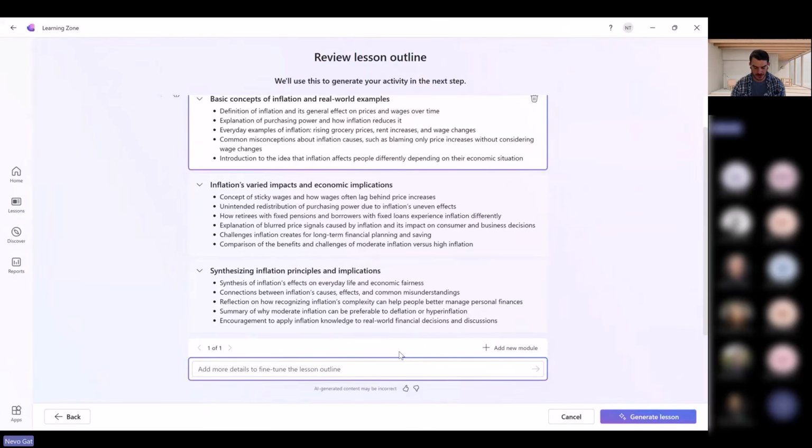Let's say that I want to have a lesson that is more shallow. I want to only bring in the general. So yeah, discuss only the core principles.